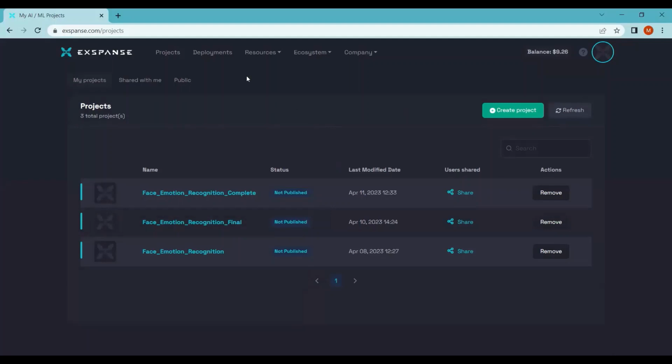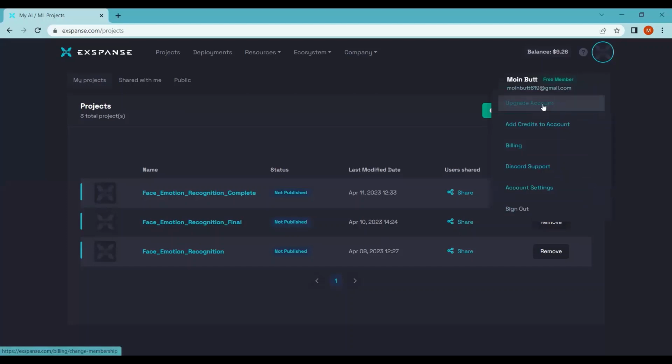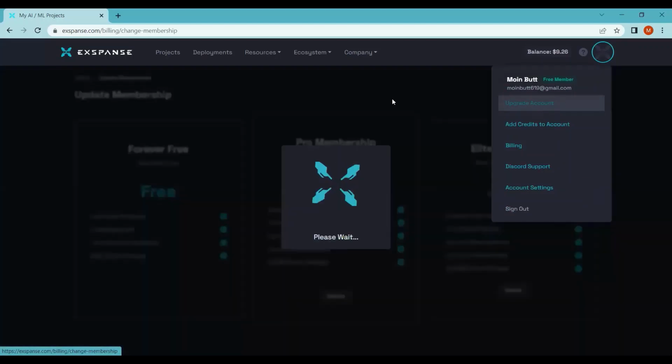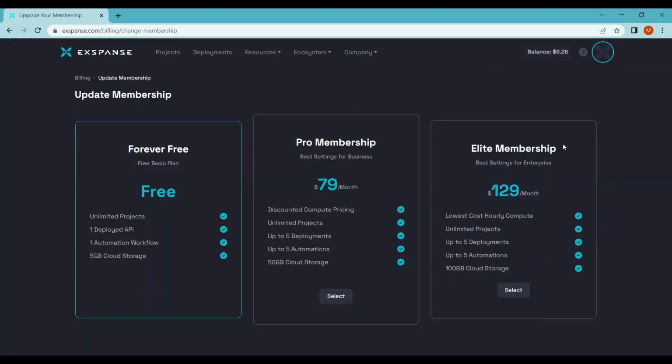If you want to buy the premium membership, you can go here and see more details. You can click over here and click on upgrade account if you want to buy the Pro membership or Elite membership. It's your choice.